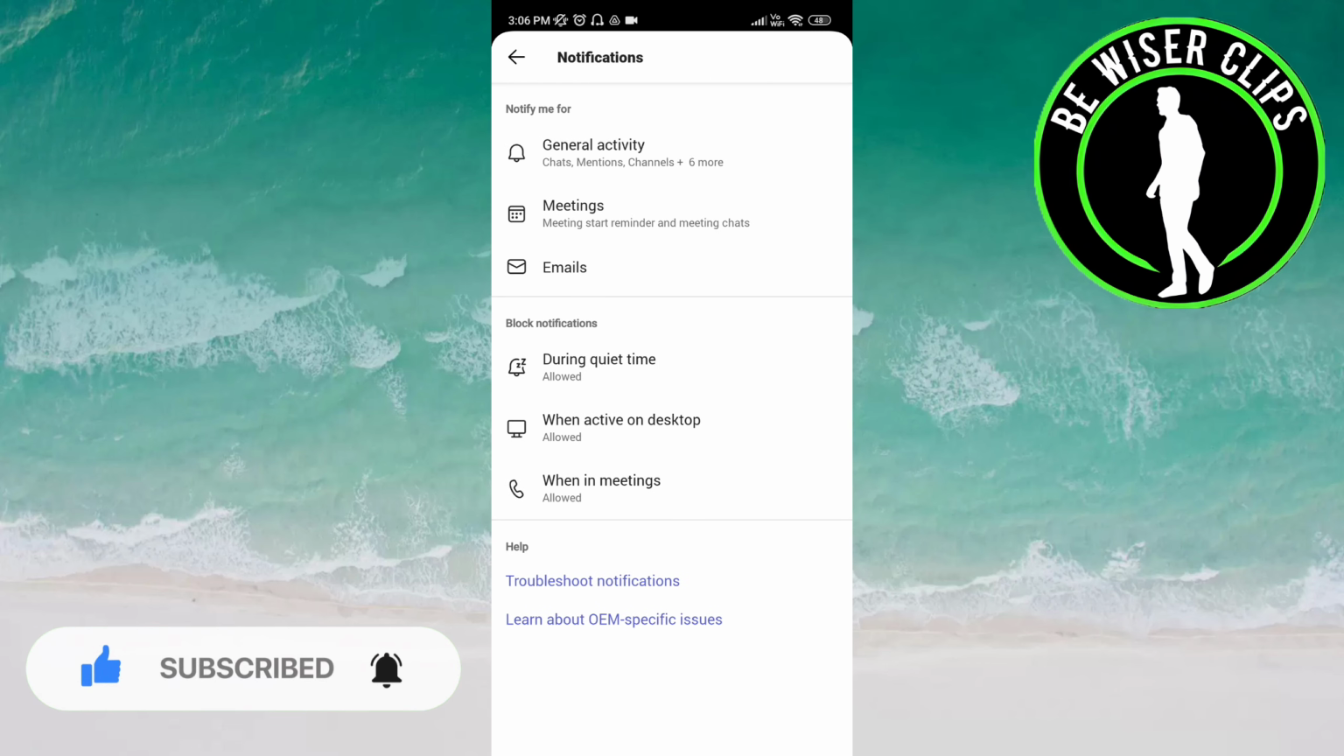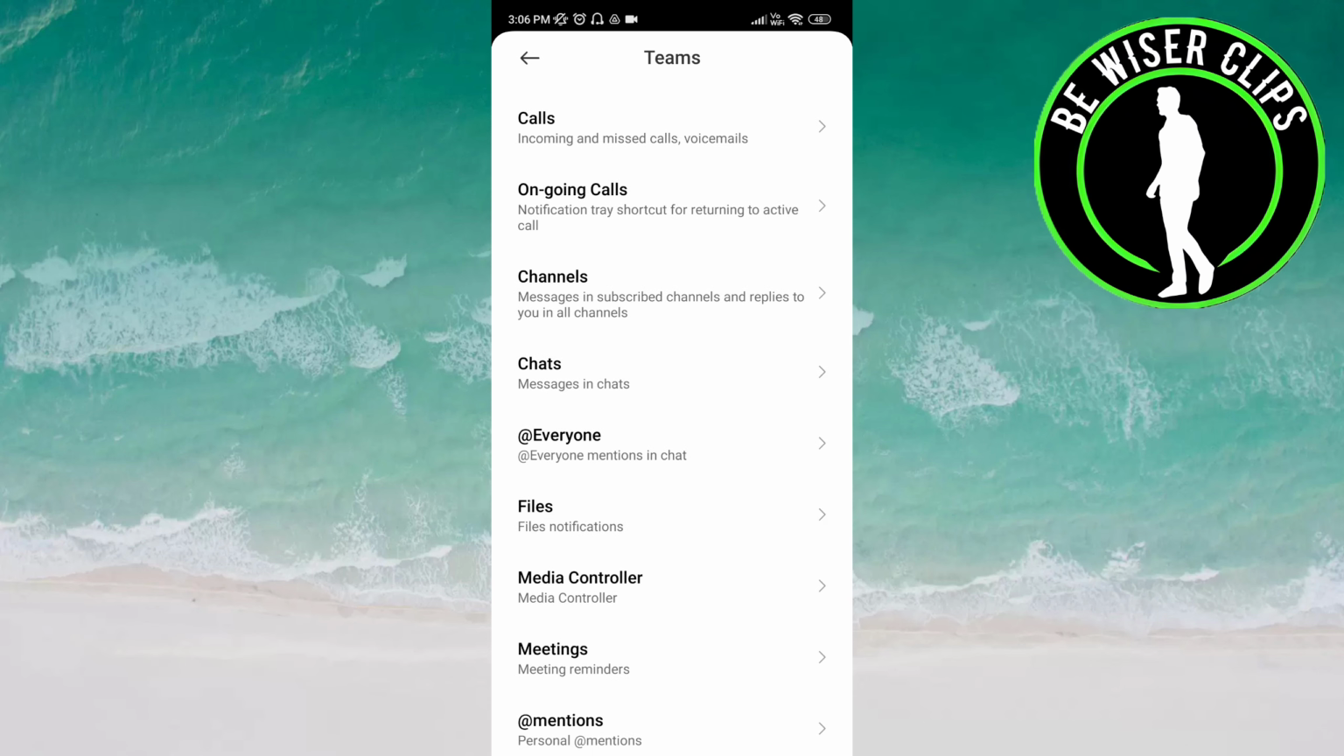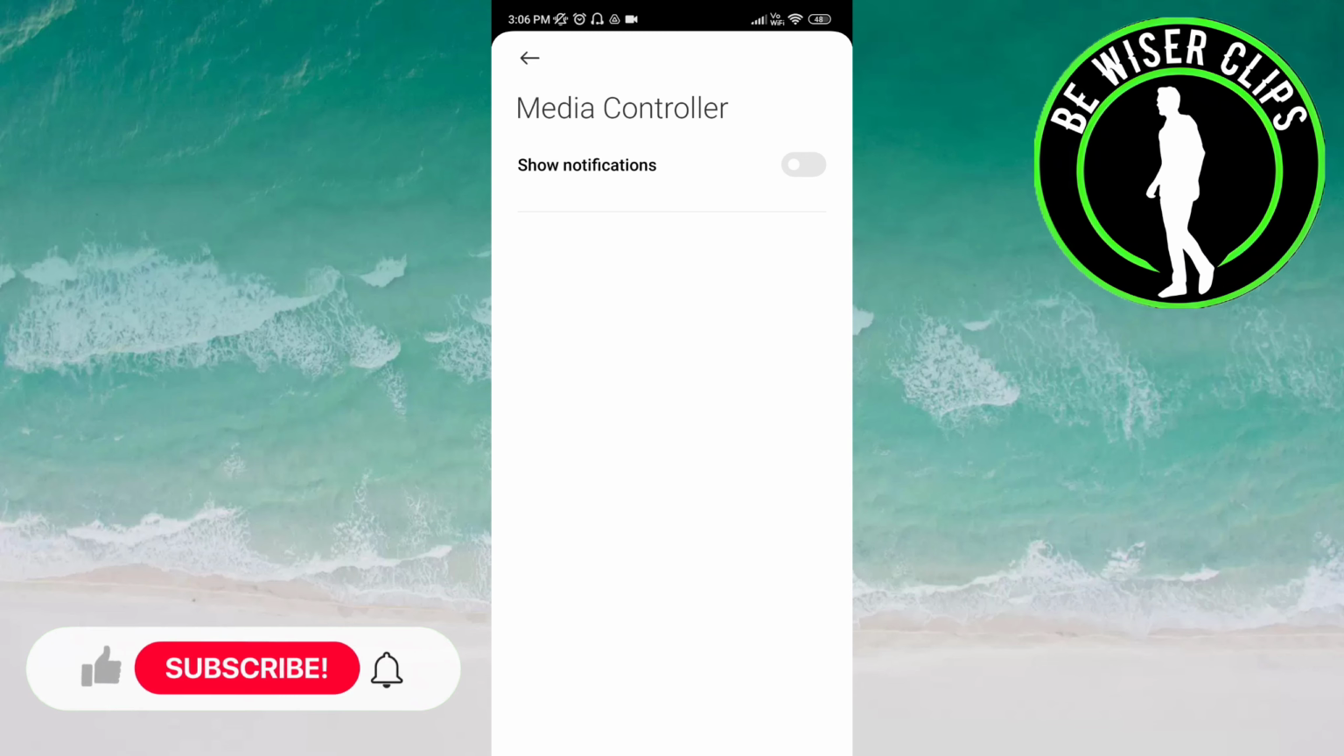Click on general activity here. Scroll down. You can see Teams general category. In this you can see media controller option. Click on this. Now you have to click on show notifications to activate this. Now this is activated for you. You will get media controller notifications now.